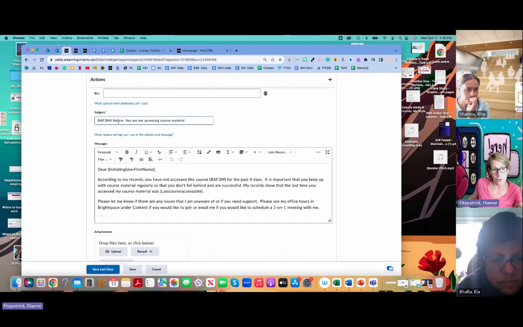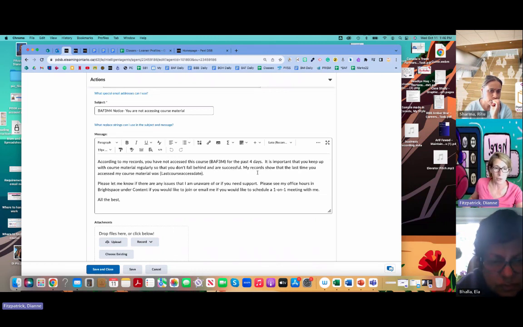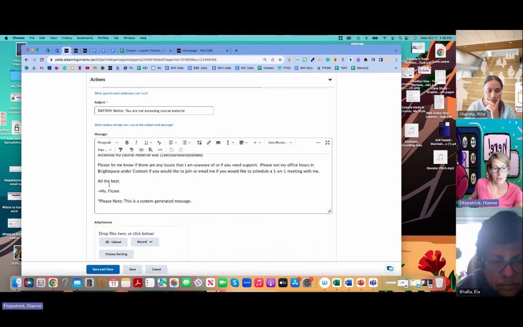So here's my course code. Notice you're not accessing course material, dear, and it'll put the kid's name in there. According to my records, you have not accessed this course for the past 4 days. It's important that you keep up with course material, and so on. And then the last time you accessed the course, and it'll even say when to them. And then all the best, Miss Fitzy.